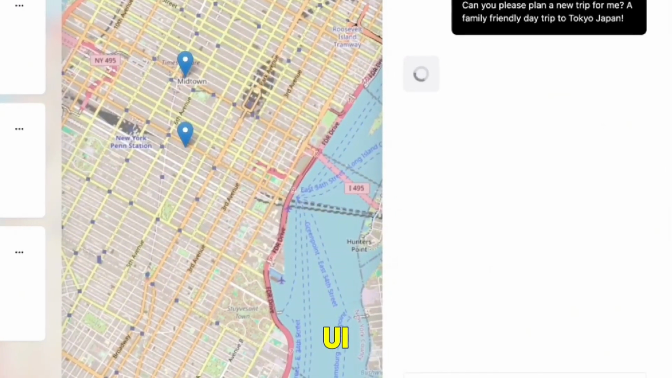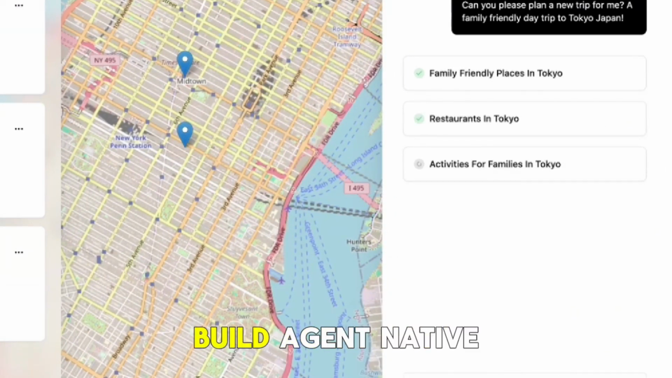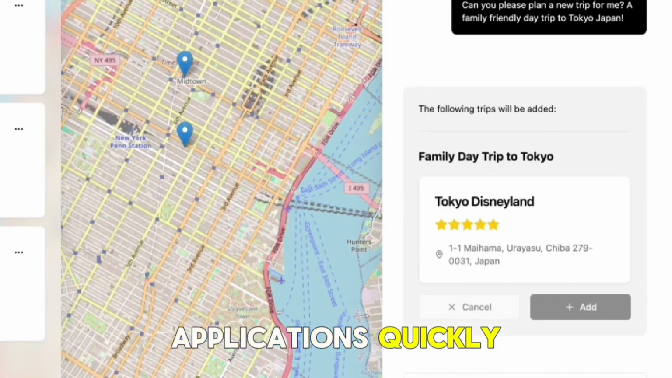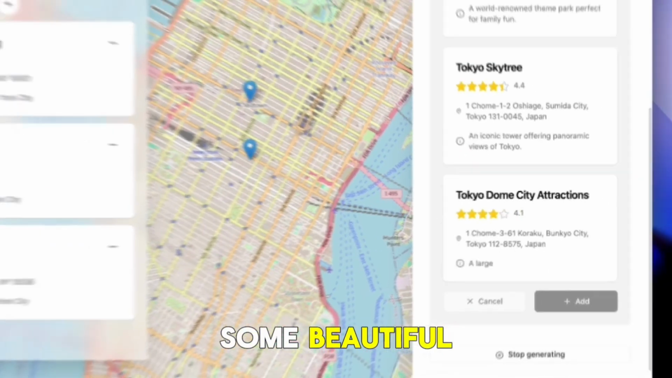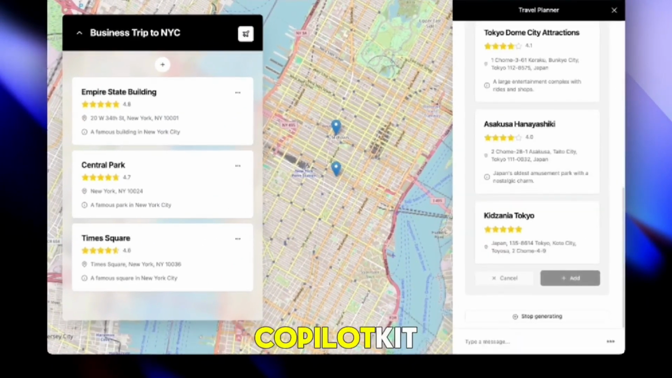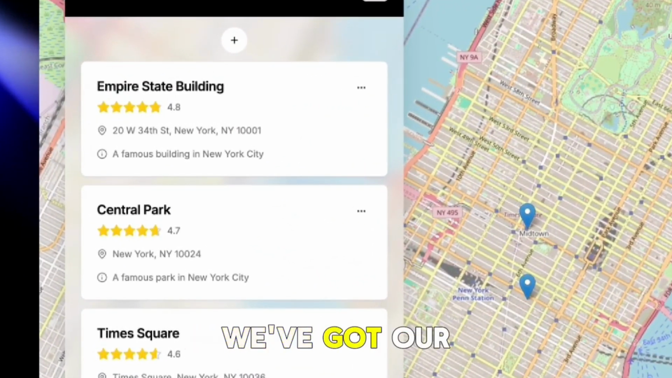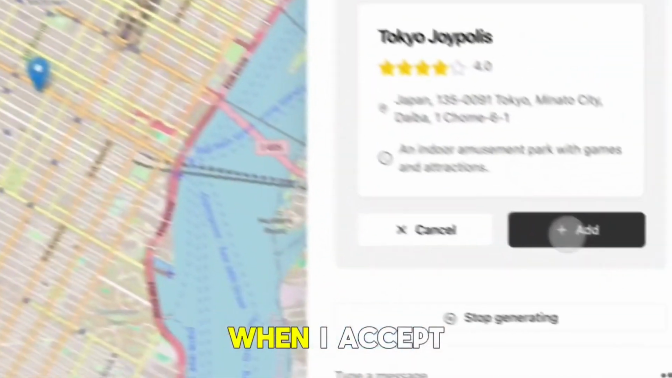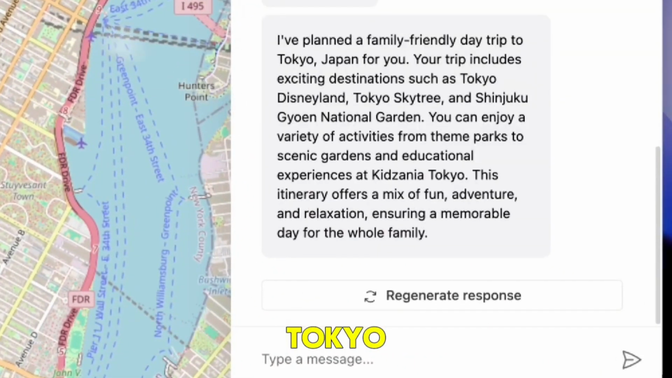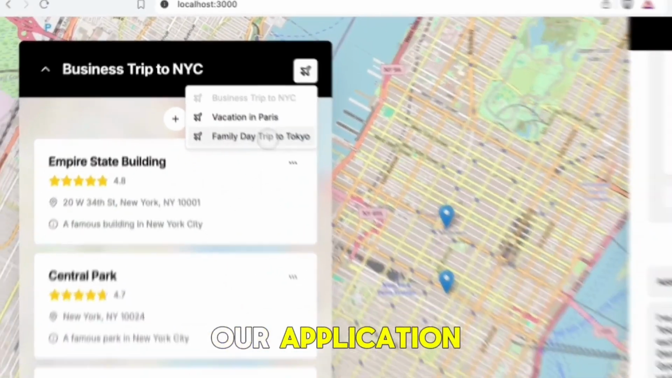First, we're going to talk about Agentic UI, which makes it dead simple to build agent-native applications quickly. Here you'll see some beautiful yet customizable components that ship with CopilotKit. Next, let's talk about shared state. In this application, you can see we've got our business trip up here to the left. When I accept these suggestions for the trip to Tokyo, you'll see it immediately reflected in our application.